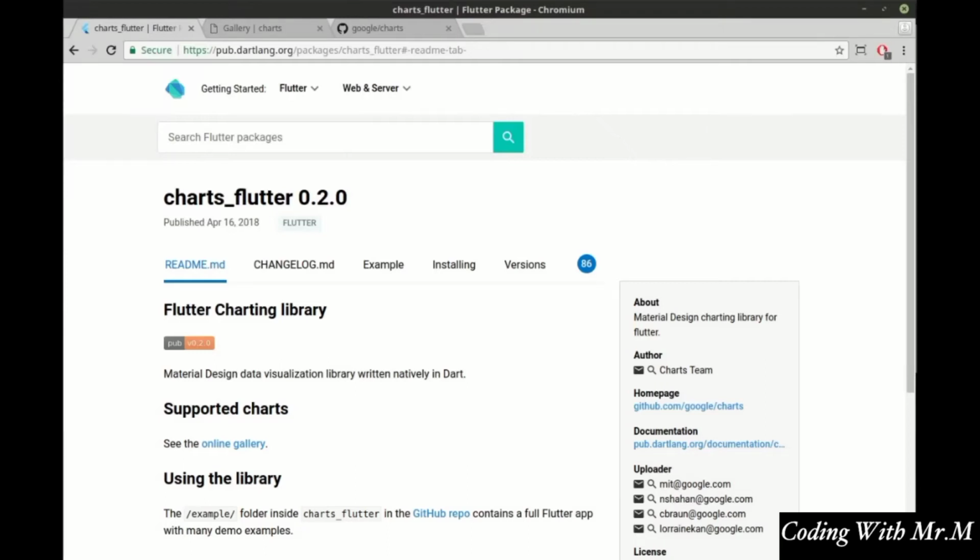In this tutorial, we're going to learn about charts. Charts are not built into Flutter, so we have to get a package. We get those packages from pub.dartlang.org. Just search for charts. In this case, we're going to use charts_flutter. It's built by the official Google Charts team.